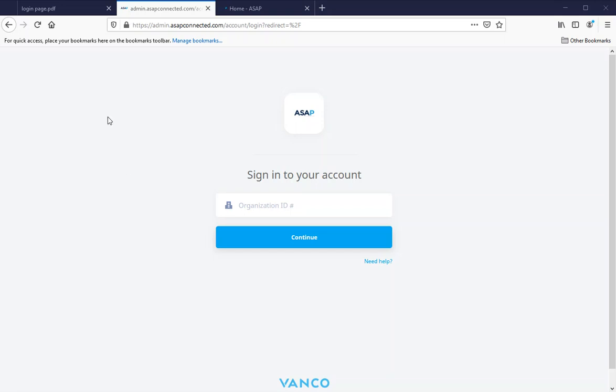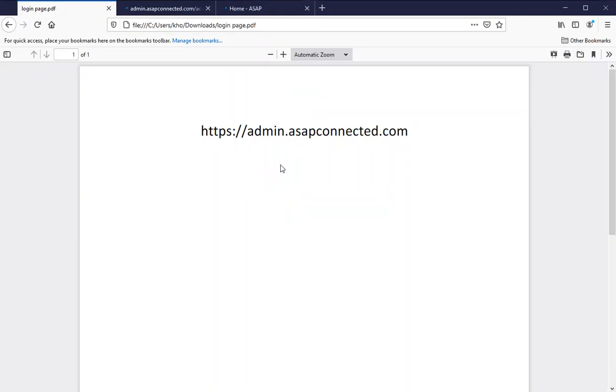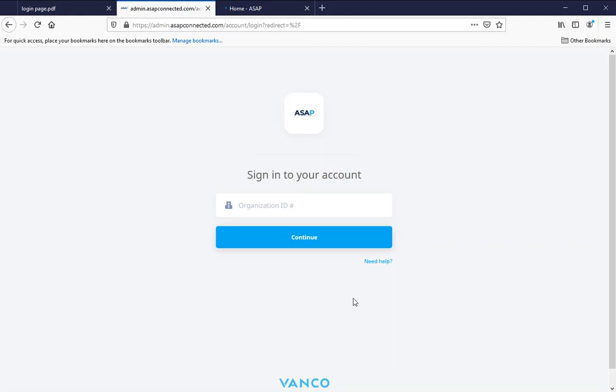So this is the login page. What you'll want to do is bookmark the URL that you see here. So admin.asapconnected.com will take you to the login page. You'll then be asked first for your organization ID number. If you don't know it, you can ask your administrator to provide that for you.